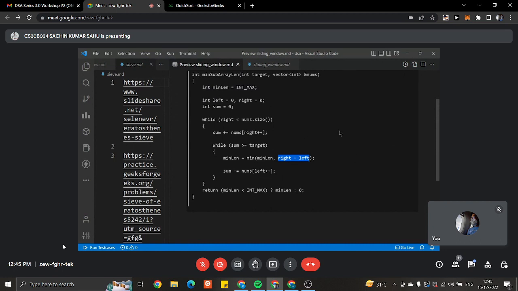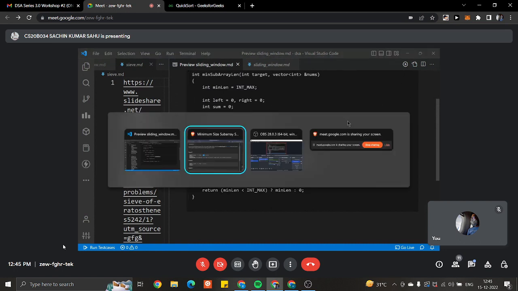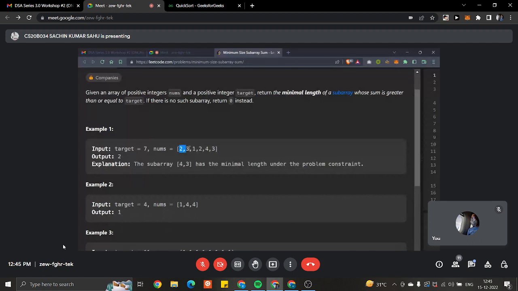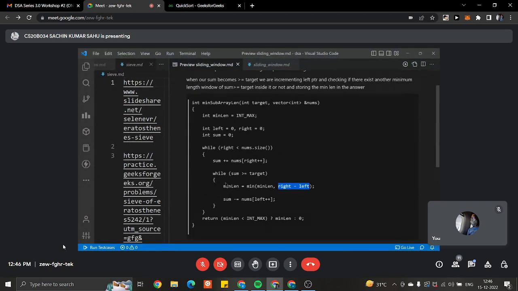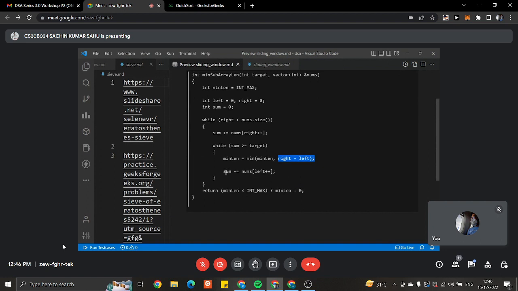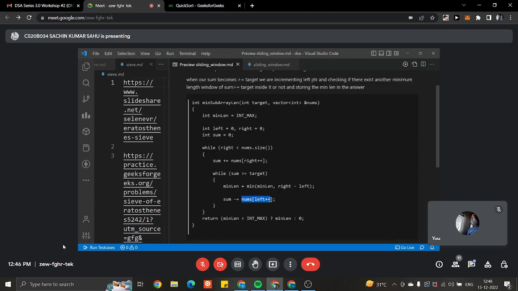Okay, it's implementation based, but if you just focus on the idea, that is whatever is in between those pointers, you are summing it up and you're maintaining the length. Since the question wants you to get the minimum length, every time you're taking the minimum of the current answer you have and the possible answer you can get right now. After you take the minimum length, you decrease the sum. Whatever was at your left pointer, you subtract from your sum variable, and do left plus plus.